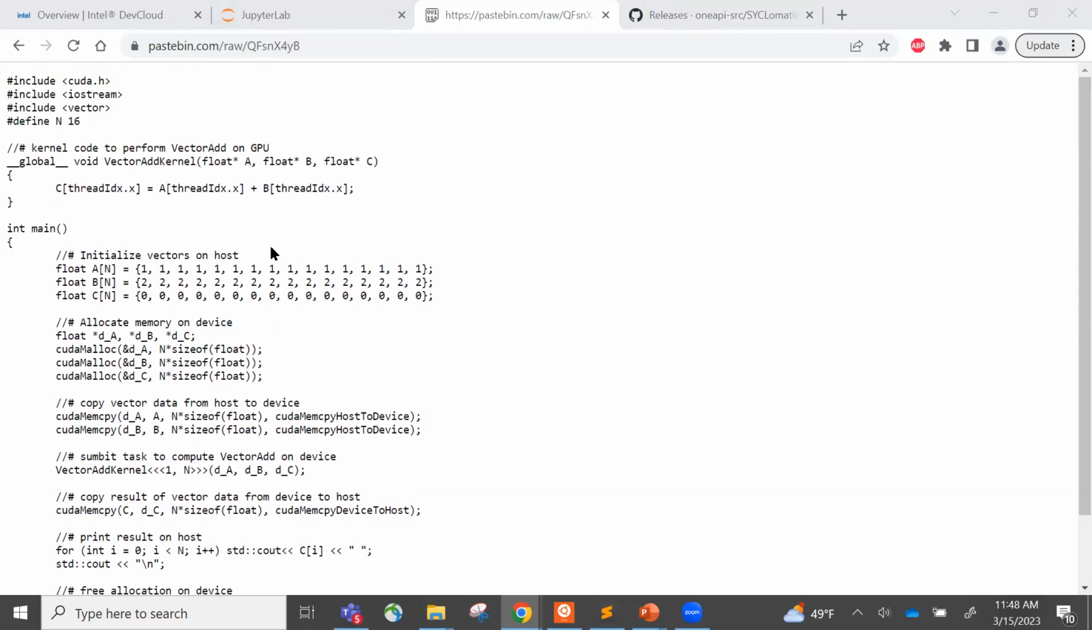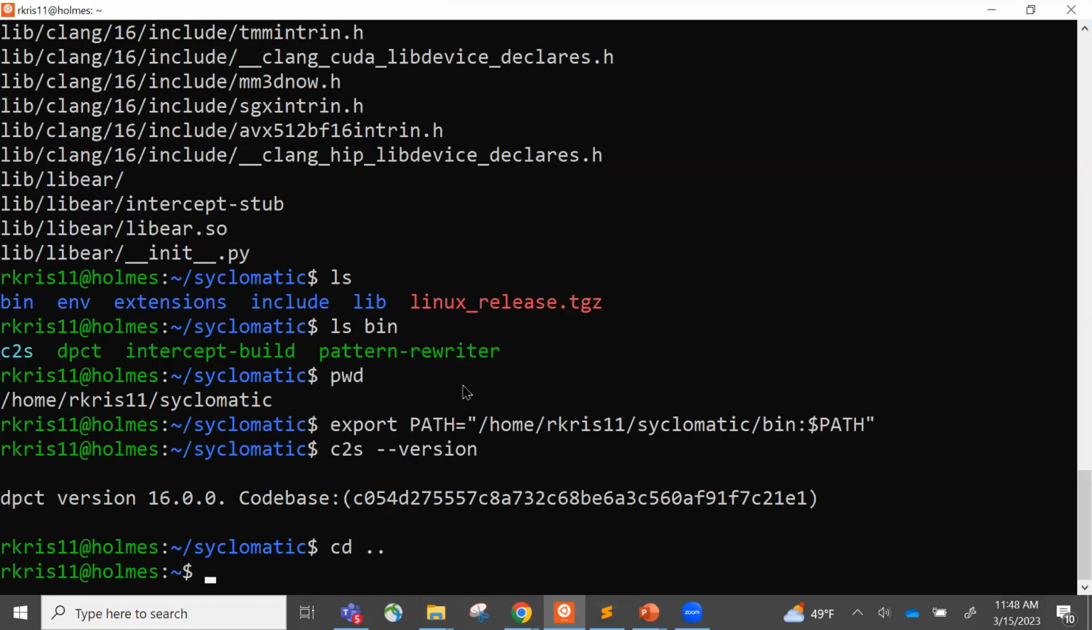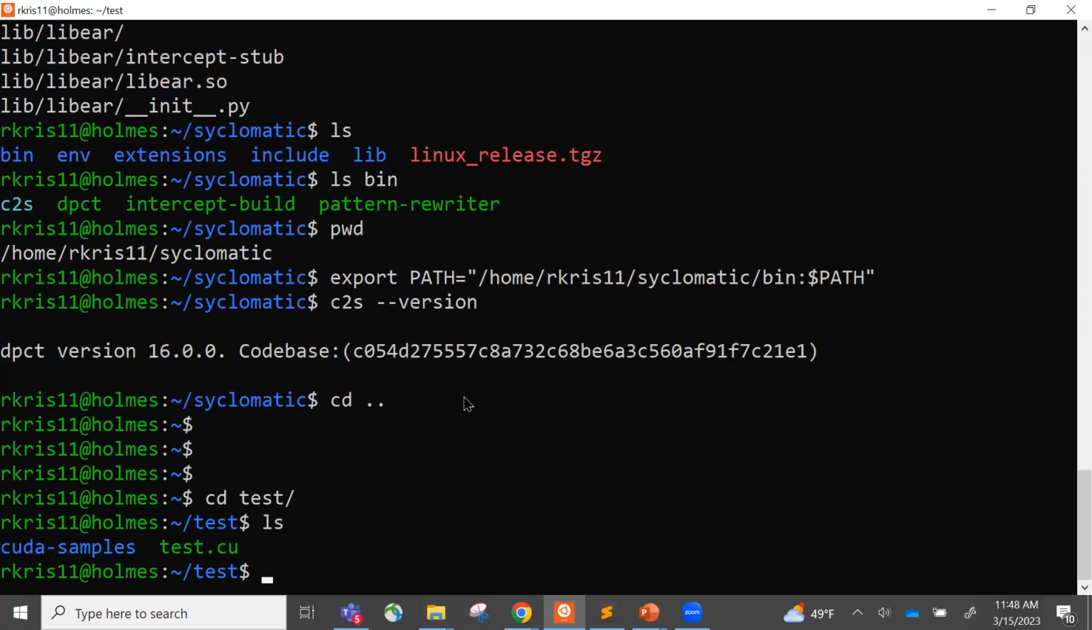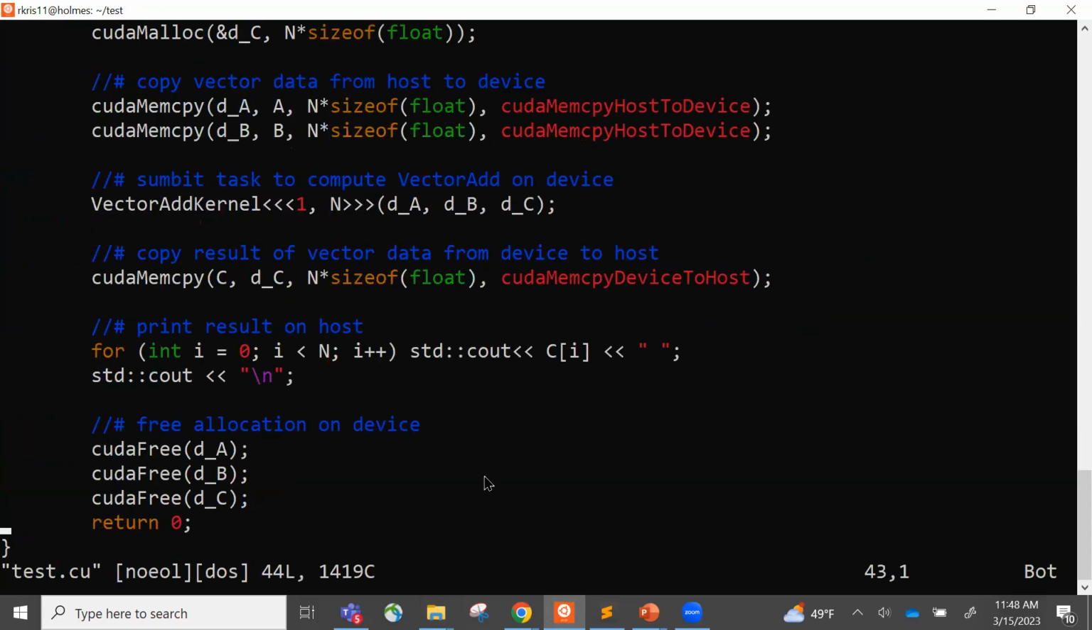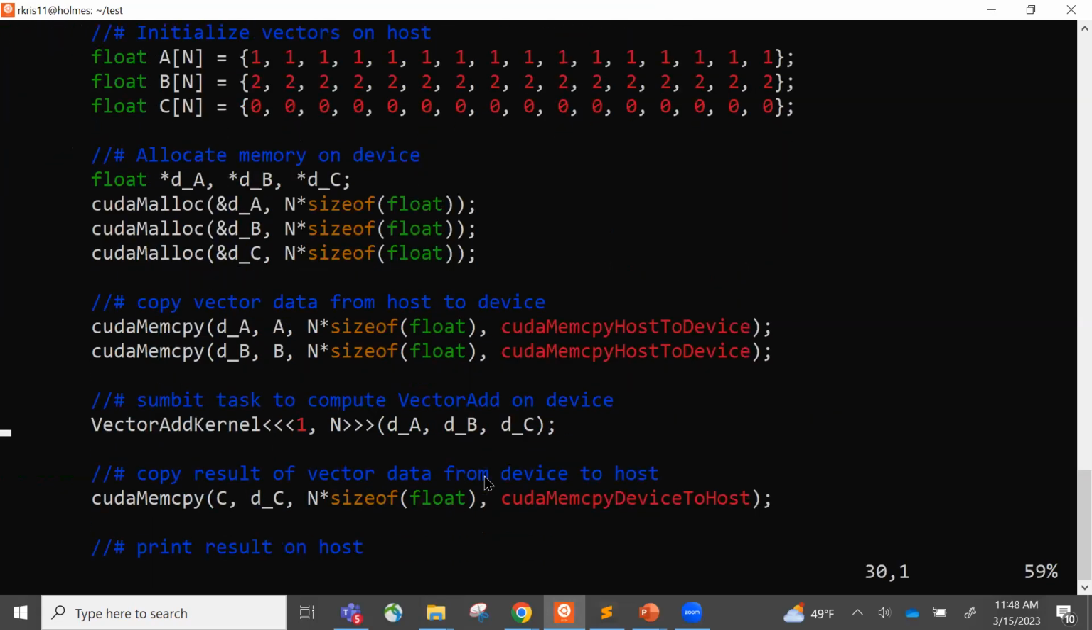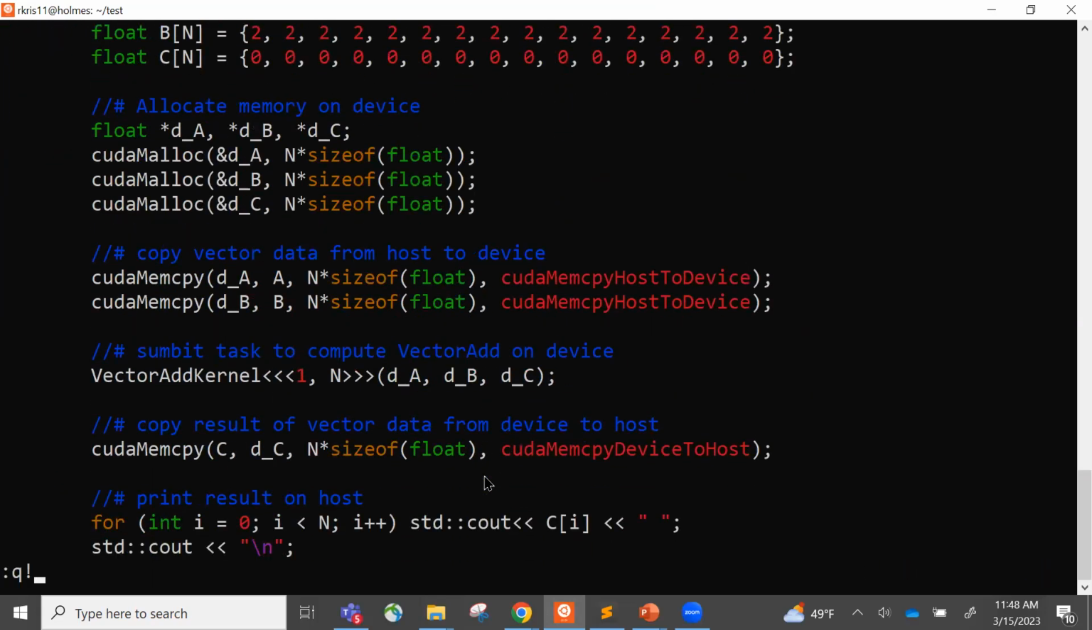Anyway, this is the code that we will be migrating to get started with. So let me go back to my Nvidia system here. I've copied this code into one of the directories here. So you can see that I have my test.cu file here. If you open the test.cu file, it should be the same file that we just reviewed. So we will be migrating this to SYCL.